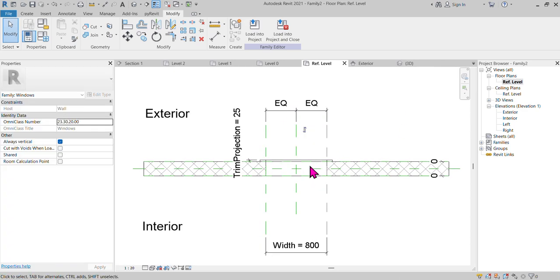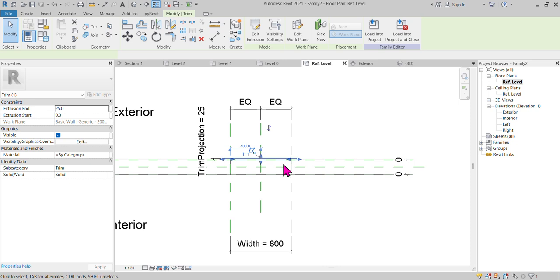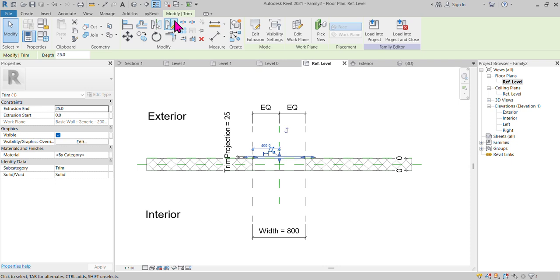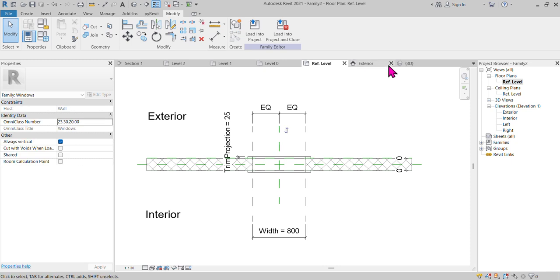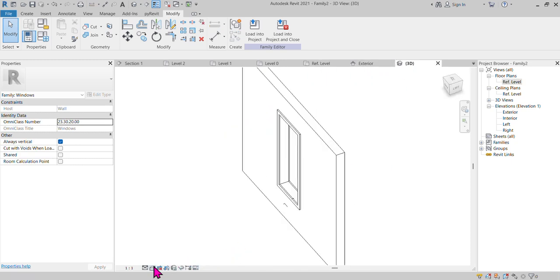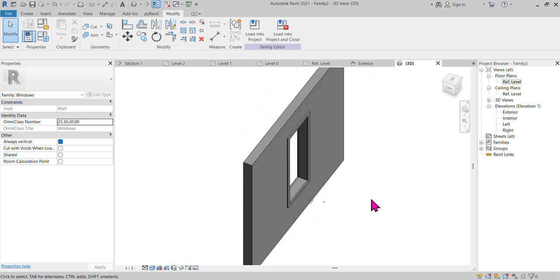I can go back to my reference. So I can just select this exterior type frame and I can go back to my mirror. I can choose the mirror command. So now you can see both sides I created. All right. So both sides I created.